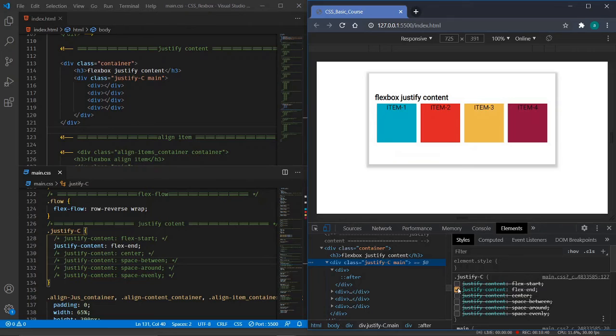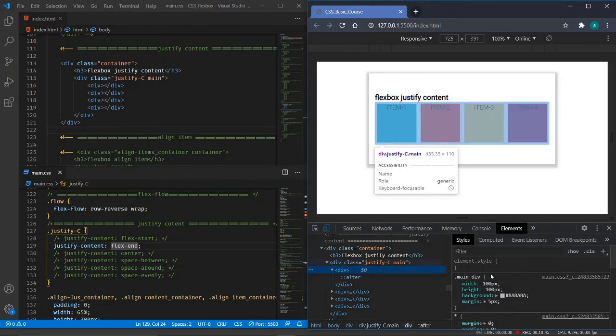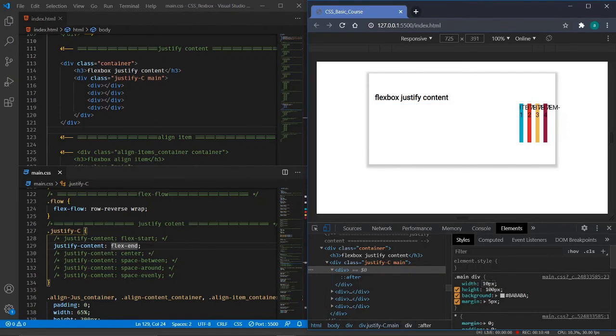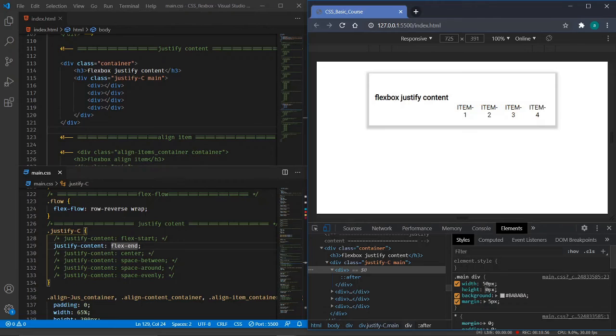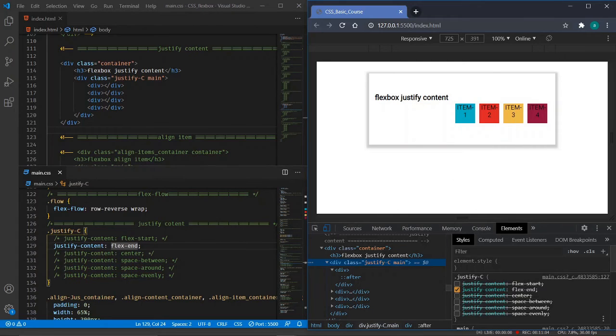Okay, so we have flex end. Cool. So as you can see, the items are at the end of the container. This is the way the justify content works. If I'm uncommenting this, it is the flex start, which is the default value. So if you uncomment that also, you can have default values like this. If I'm using flex end, you can see how it works.